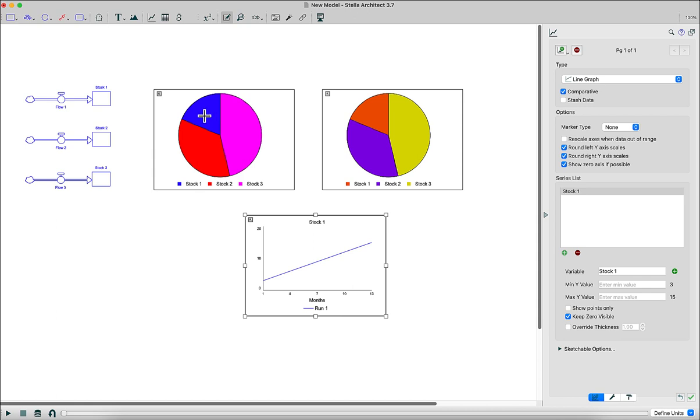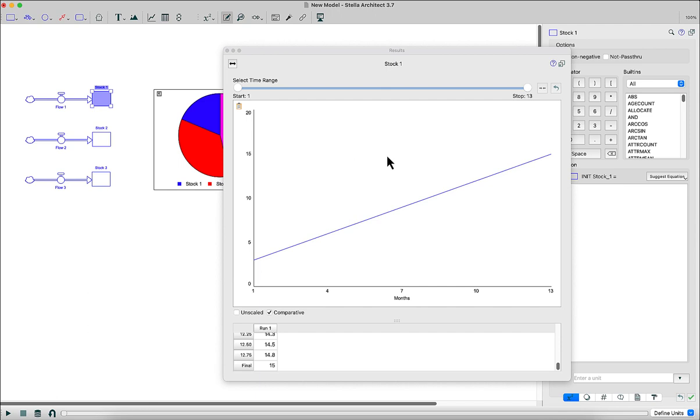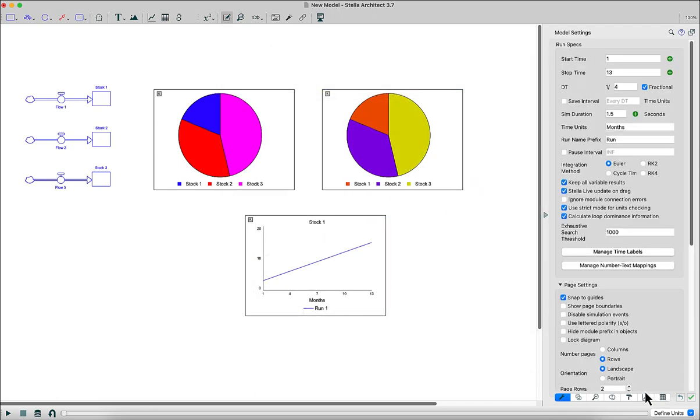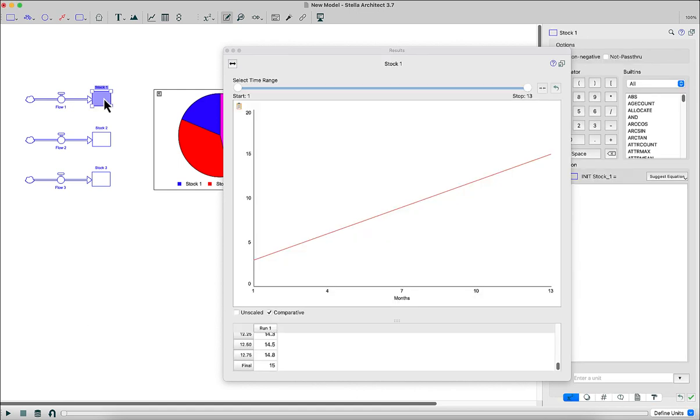The same is true of the results panel. So if we open that and click on, say, this stock, you'll see that this line is blue. And then if we go and change the palette back to bold orange purple, and open the results panel again and select the stock, you'll see that the line is now orange.